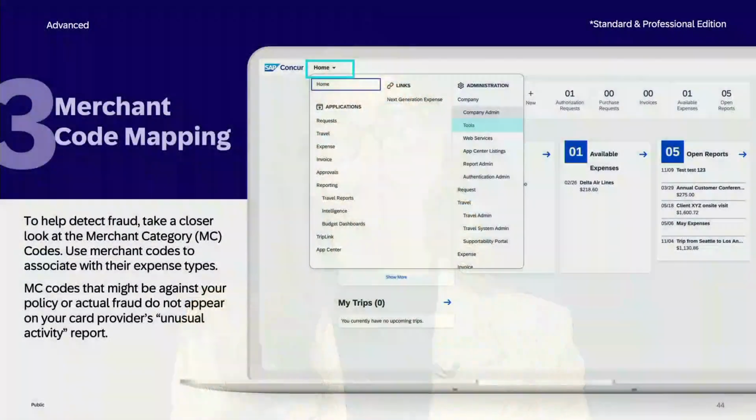And then from the admin side, because it's great, it helps to eliminate fraudulent charges, and it helps improve data accuracy because it's filling in the expense type for the employee. So for standard and professional folks, again, here it is going to be the same way to get to the merchant code mapping. So we're going to go together and do it. Underneath that home drop-down, under administration, you will dive into the tools setting.